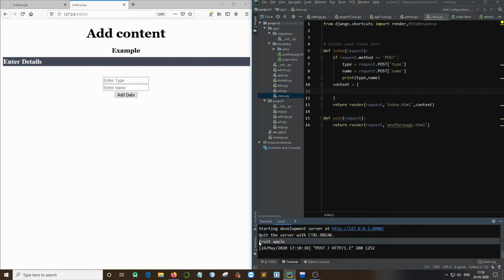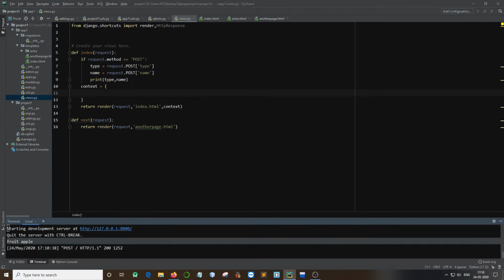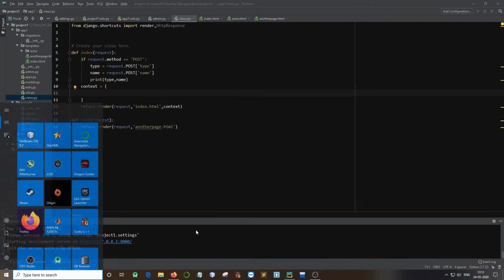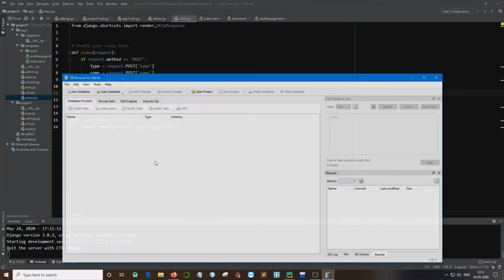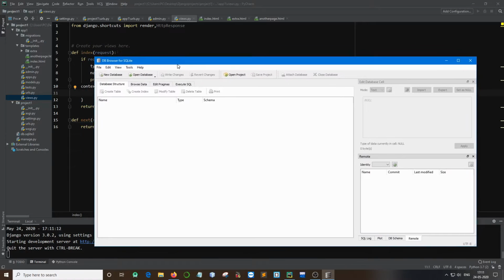Yes. Now what we are going to do, we are going to transfer this information to our SQLite database, and for that we need to create a model. And to create a model, now let's go to another thing which is called the SQLite database.